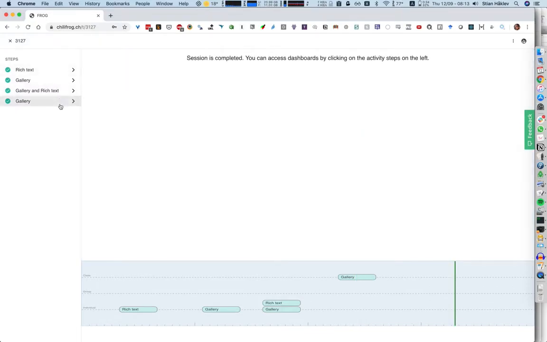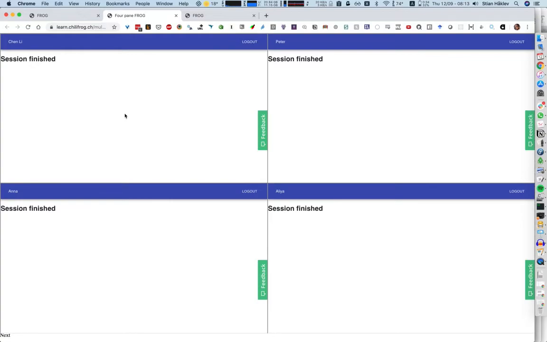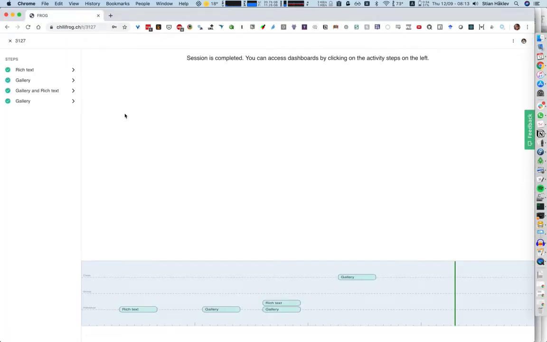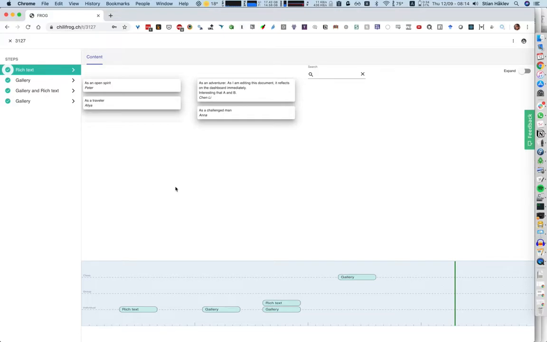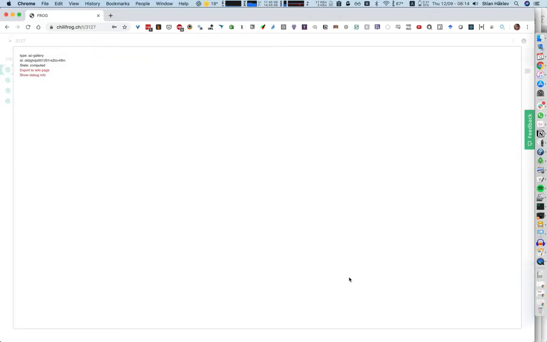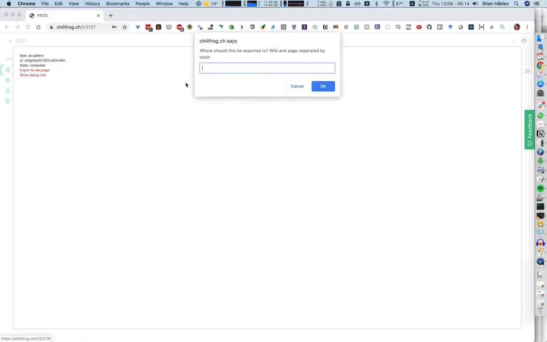So the session is complete. So for the students, they see that the session is complete. For the teacher, he can go back and look at the different dashboards, and this will be available for as long as he's around. He can also take this information and export it to the wiki. So for example, this gallery, we might want to export that to a wiki page.